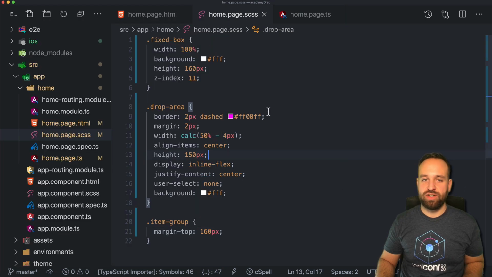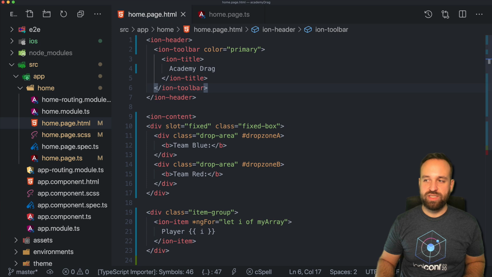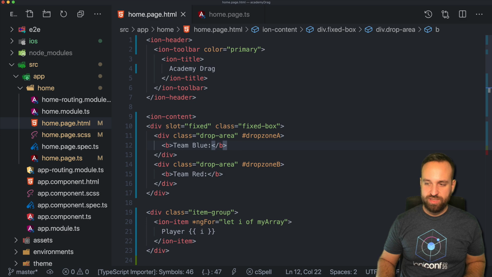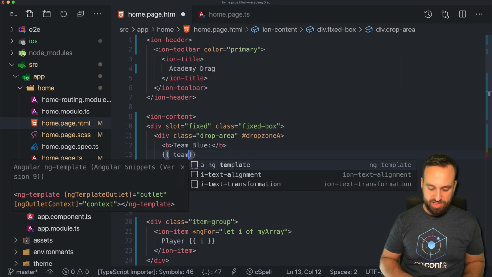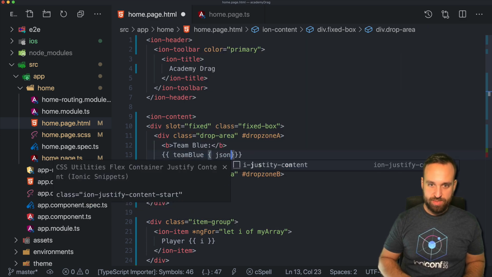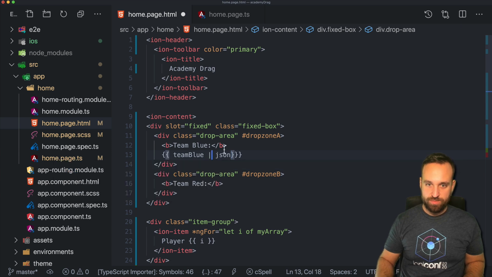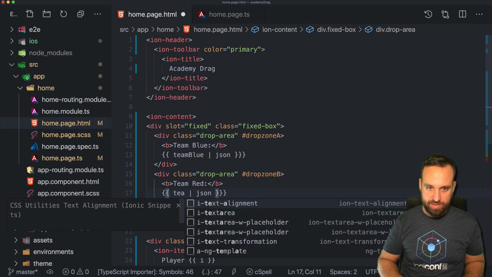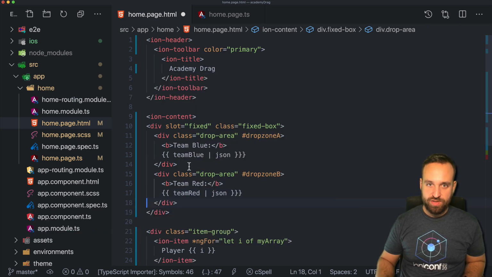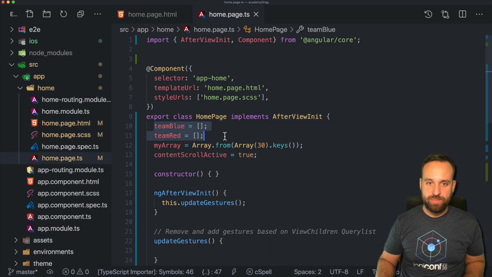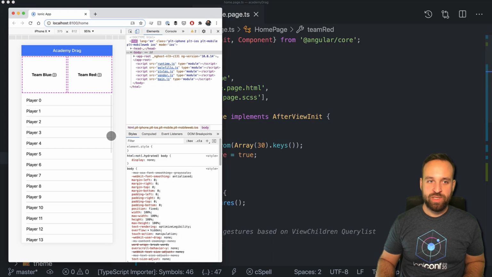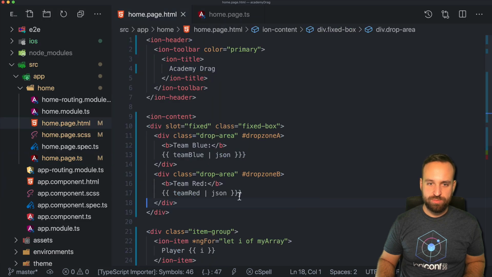So that is the start of our tutorial. Actually, we can close the CSS already. For the home page, let's also add team blue in here, perhaps just as JSON, so we can show who's already on team blue after dropping and who's already on team red. I also created them as empty arrays, so it doesn't really change anything as long as you don't mess up all the brackets in here. And then there's one more issue.